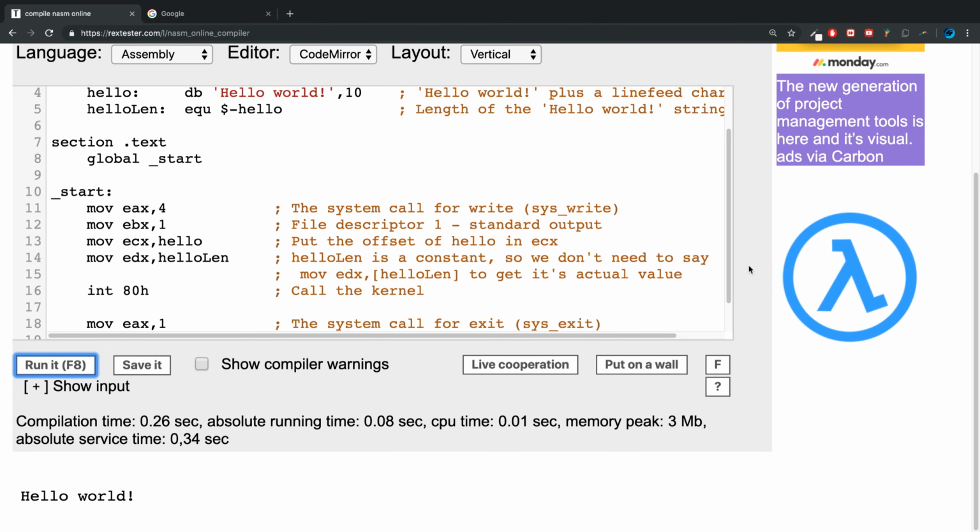Hello, in this video we are going to look at how to do subtraction using the sub command. It's really simple, so let's just dive straight into it.